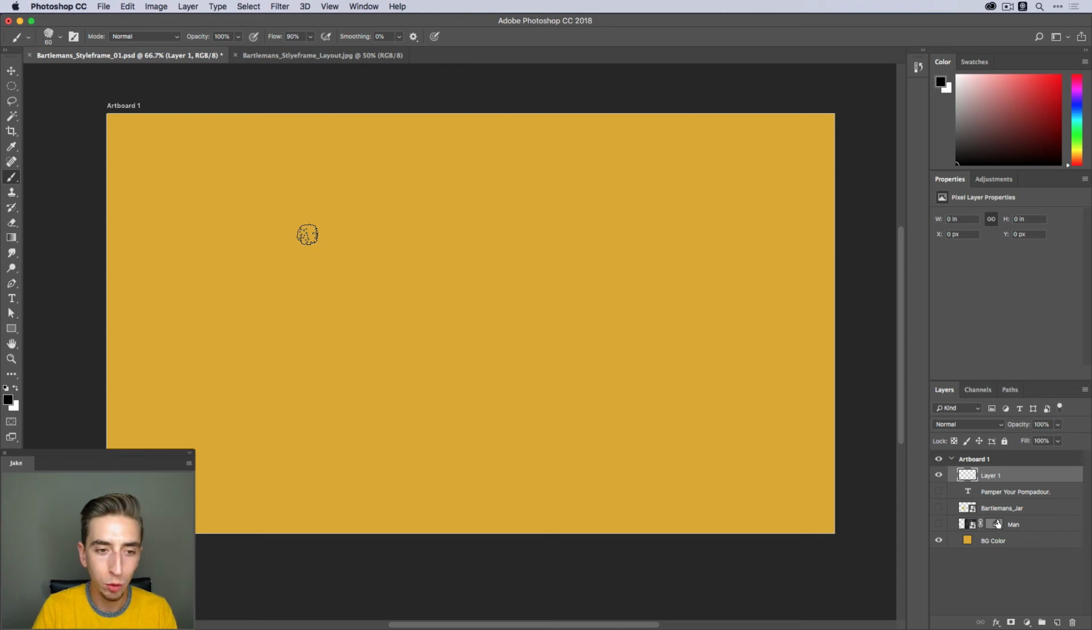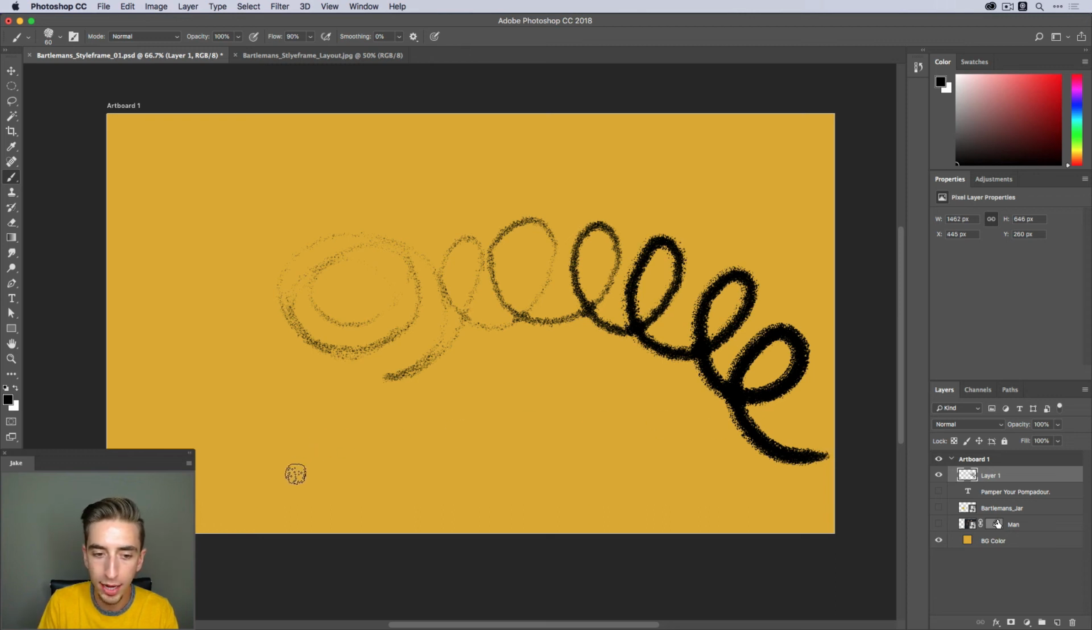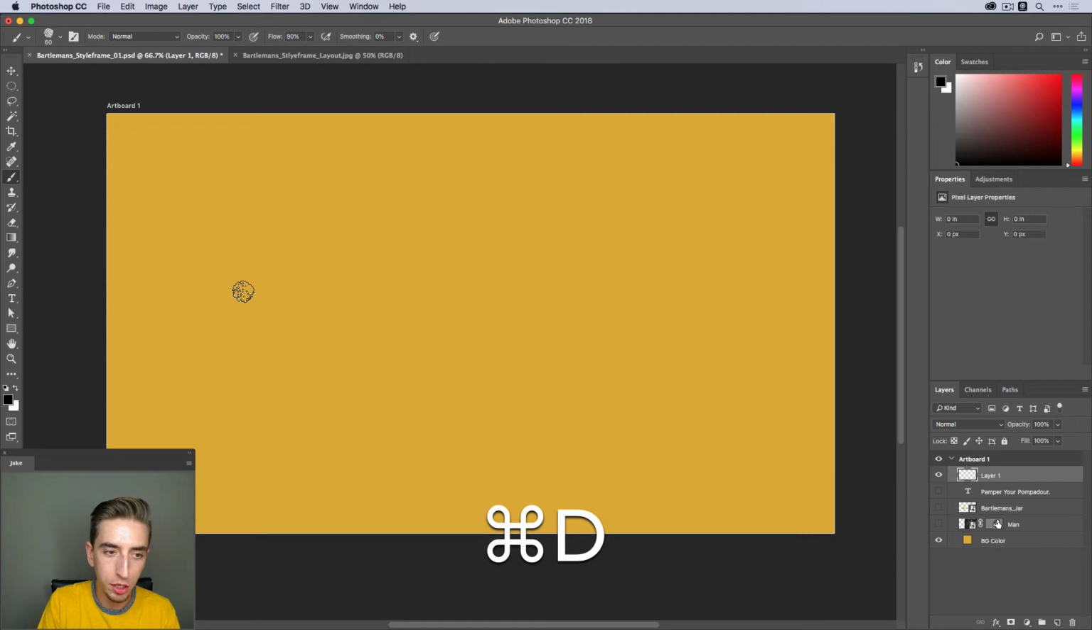So watch what happens when I use my graphics tablet instead of the mouse to draw. I can start out really light and have this light texture, and if I press harder, it gets darker and darker and wider. So these brush strokes will look much more natural than if I was just using my mouse.